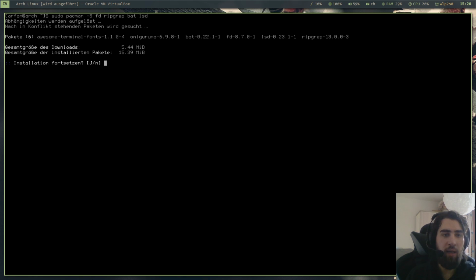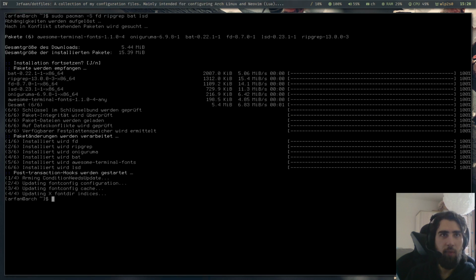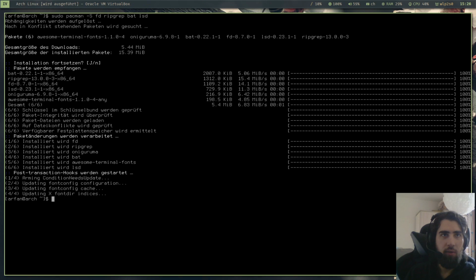Then there are some additional programs, or should I say alternatives to traditional commands. For example, we have fd, which is an alternative to the find command. We have ripgrep, which, as the name implies, is an alternative to grep. We have bat, which is a cat alternative, and lsd, which is a new ls, basically. Yes. Then to take screenshots, we will need maim.